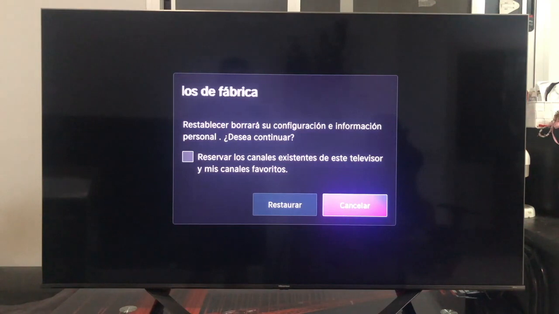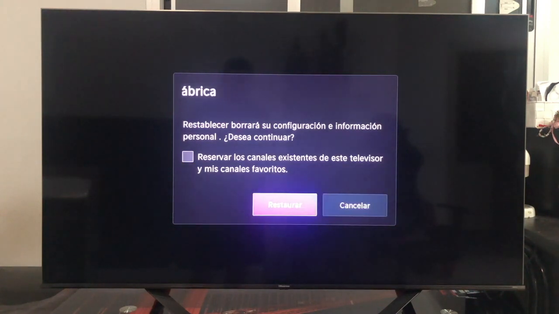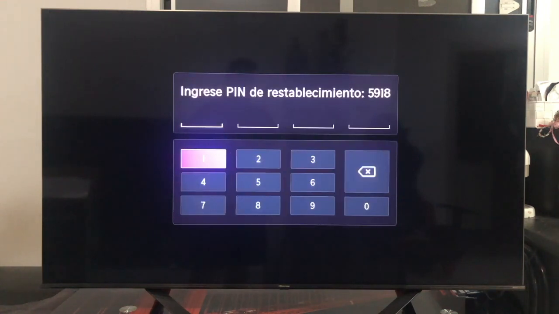Reset will erase your settings and personal information, do you want to continue? And then we can check here if we want to preserve the existing channels of the TV and favorite channels. In this case we are going to do a total reset, so we are not going to check this option and we are going to go directly to restore. Now we put the reset pin, which in this case is indicated above, it is 5918, and important before finishing putting it, know that this procedure will erase everything on the TV. Accounts, channels, applications that we have downloaded, everything. It is going to be the TV as if we took it out of the box just bought.